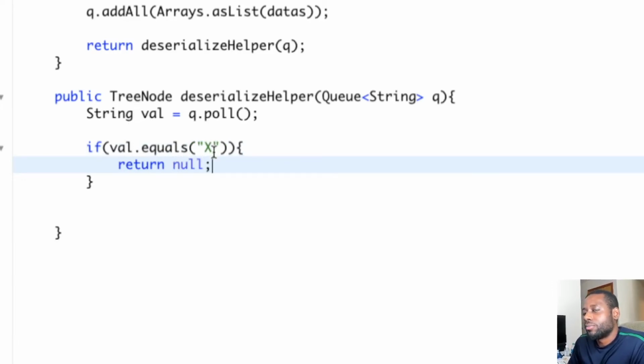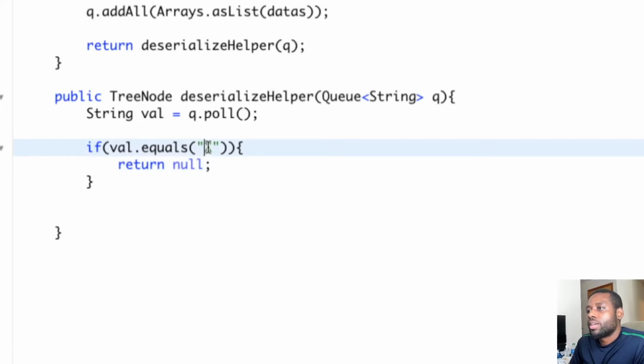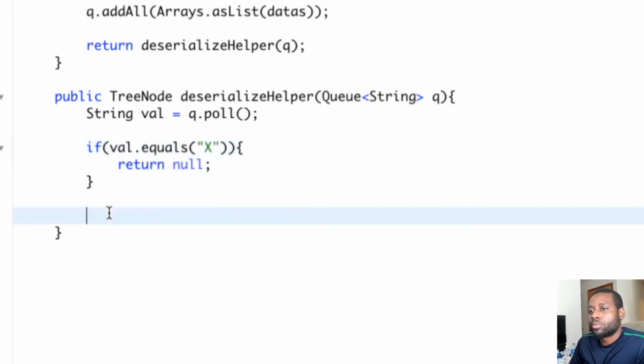That's the convention we agreed on, that when we put an X, those are going to be nulls. You could put whatever logic you want, but this is what we agreed upon the first time, so we're going to keep it like that. If it's X, it's a null. If it's not that, it must be a value, so let's create a node.